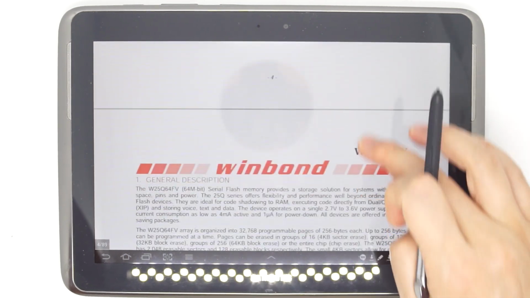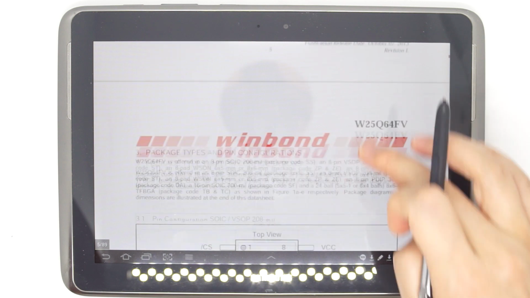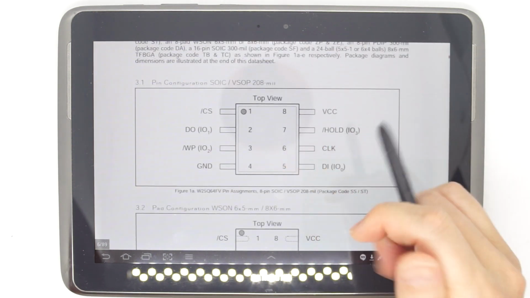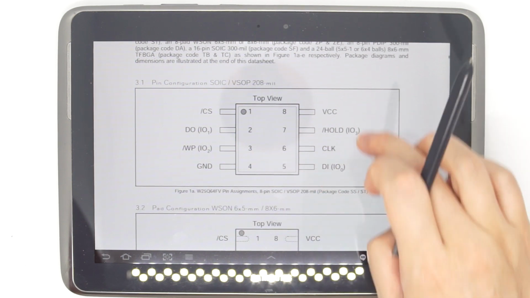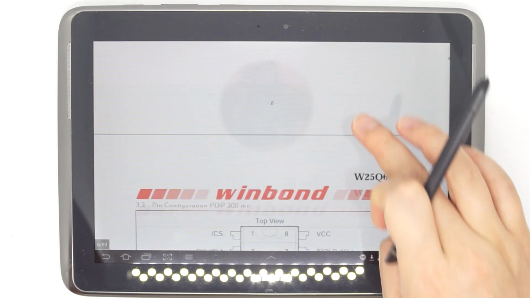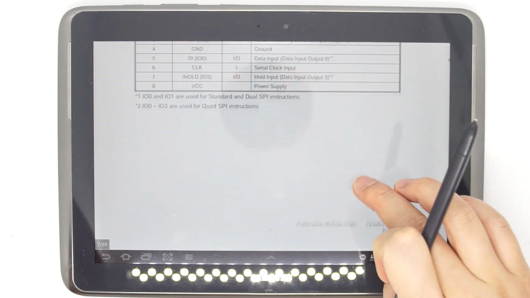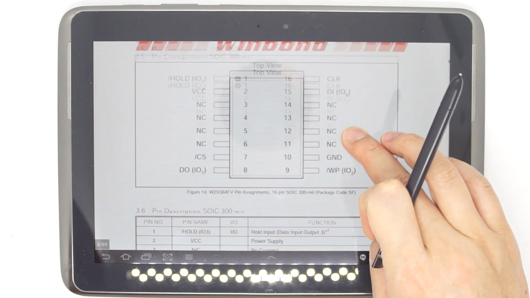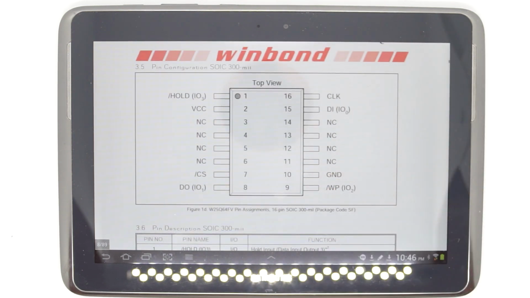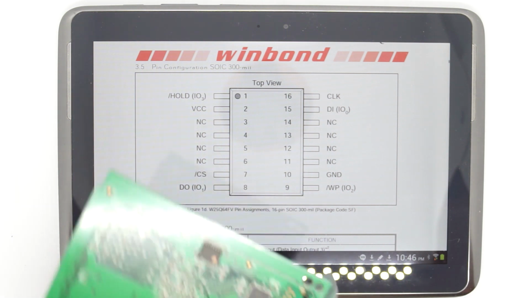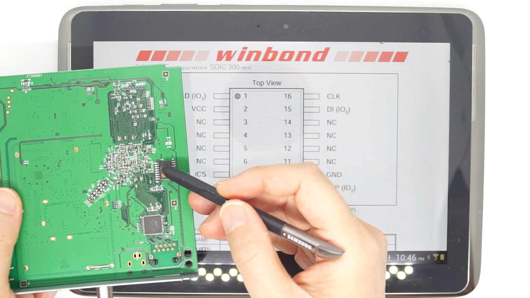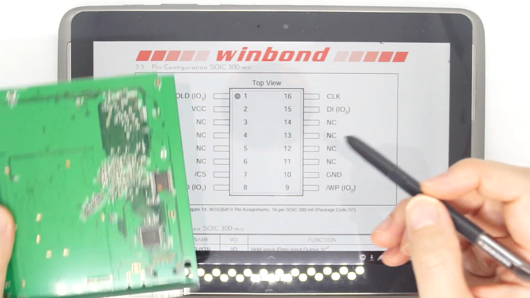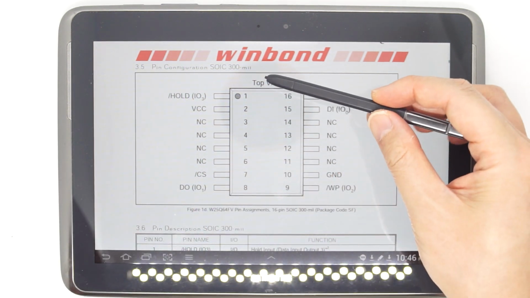we need to look at the pinout of the flash. Scrolling down to here is the 8-pin pinout, and this is the 16-pin pinout. If you look at the flash, it looks like this. There is a dot on the flash. This is pin one, and only 8 pins are used.